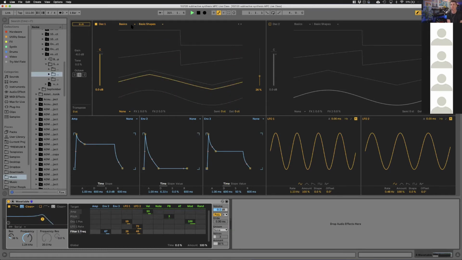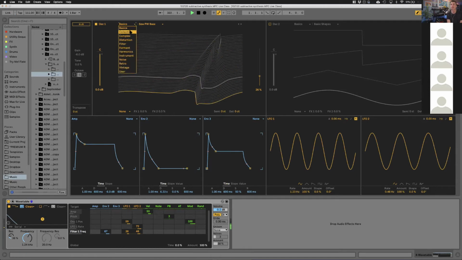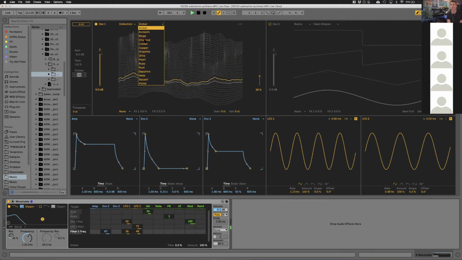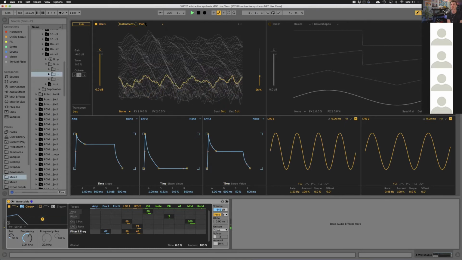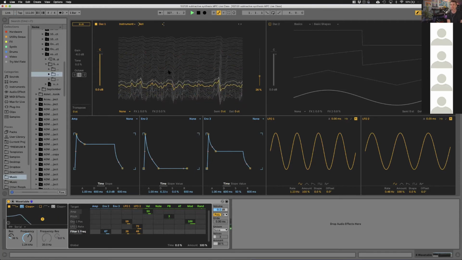Wavetable goes pretty insane. You don't just get the basic shapes of waveforms. There's all kinds of different shapes you can use. And there are all these categories of waves. Instruments. This is a piano wave, which is kind of neat. And that's just one oscillator I'm using. There's also Oscillator 2 to work in.